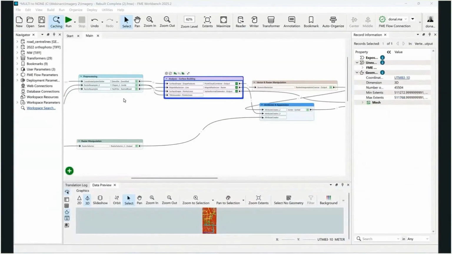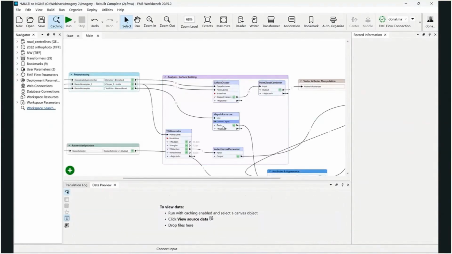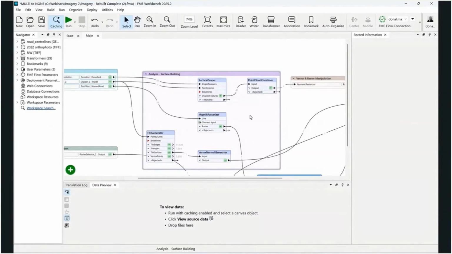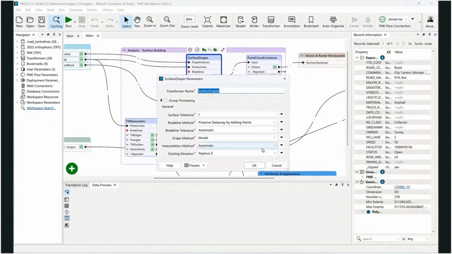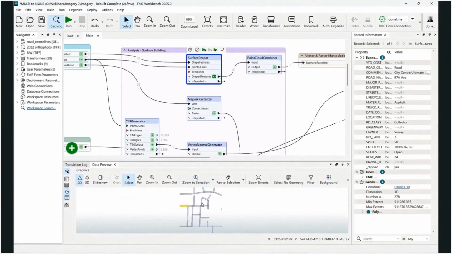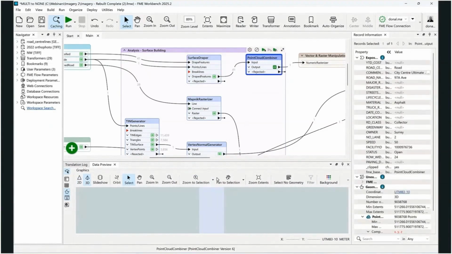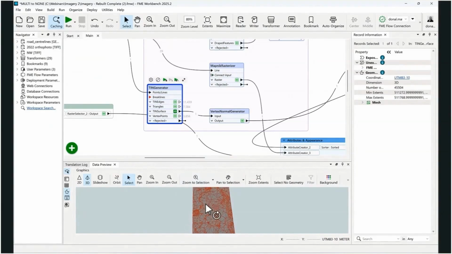Moving on to the next section, which is the analysis and surface building. This is where the real terrain modeling happens. We begin with a surface draper, which overlays road center lines onto the DEM, generating elevation adjusted line features. It's then run into a point cloud combiner to form a unified point-based surface dataset. We use a TIN generator, which constructs a triangulated irregular network, producing a detailed 3D surface representation, as you can see here.